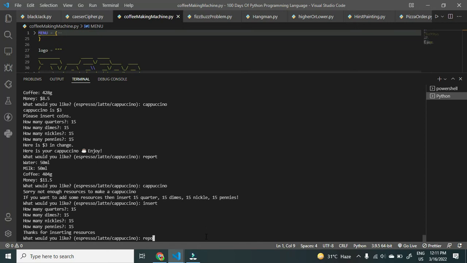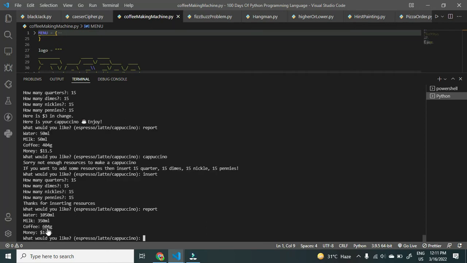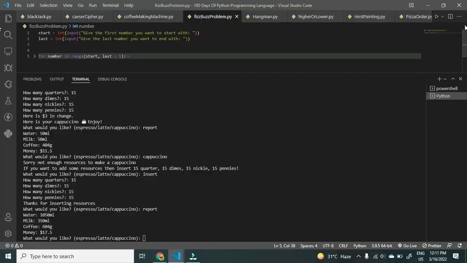So we inserted some resources. As you can see, now we got some more resources. So that's the concept of this application. Now we have the FizzBuzz problem.